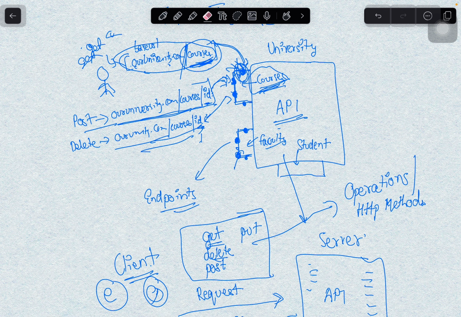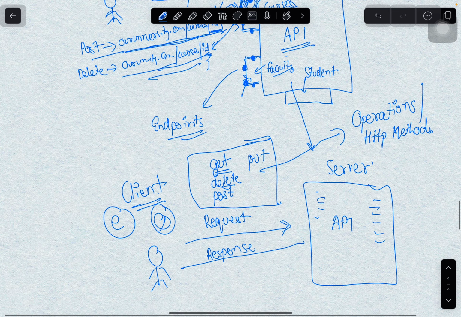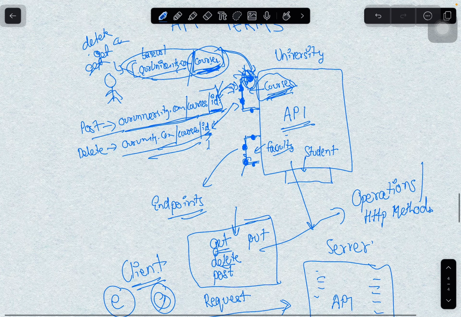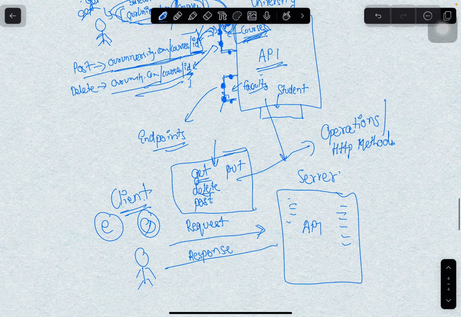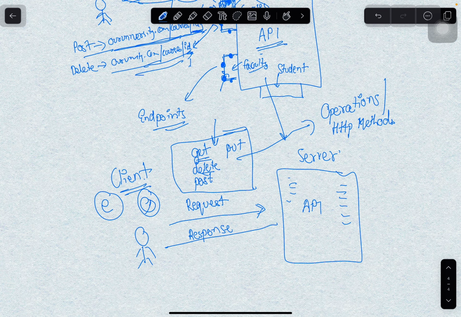But if you want a particular course, for example databases, that needs to be deleted, it has an ID in that. You cannot straight away go and say delete this URL courses. No, you cannot delete all the courses, right? There should be a particular ID that needs to be given, and through that a course can be deleted. Same goes for the other operations as well. The operations I'll explain in detail in some other video, but this video is all about the API terms. So we'll stick to that at the moment.